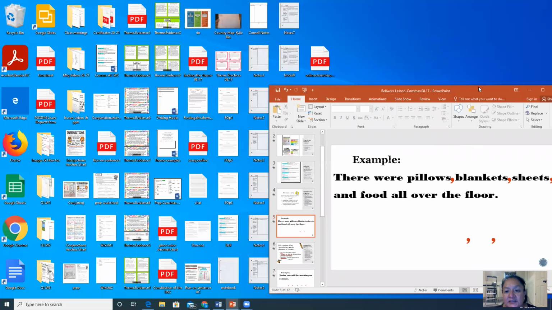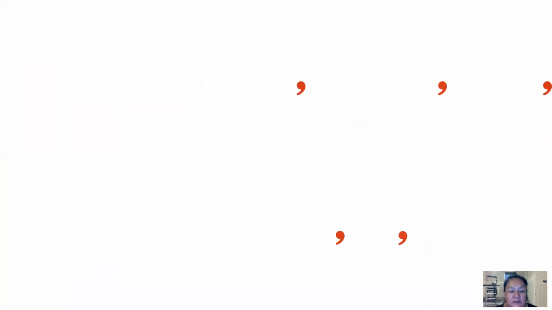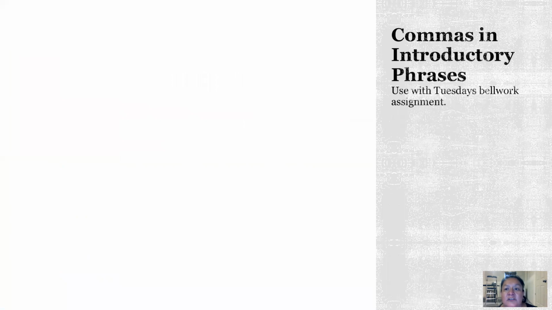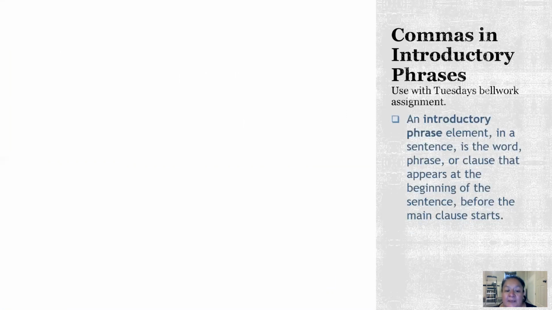So moving on from this, we're going to talk about commas and introductory phrases. This is the one you're going to do on Tuesday. You should have 2 sentences to work on for this one. First of all, an introductory phrase element in a sentence is the word or phrase or clause that appears at the beginning of the sentence before the main clause starts. A comma will follow the introductory phrase. So in other words, the introductory phrase will come at the beginning of the main sentence.